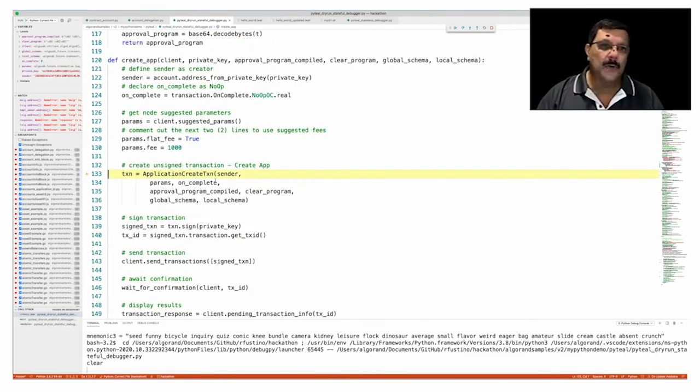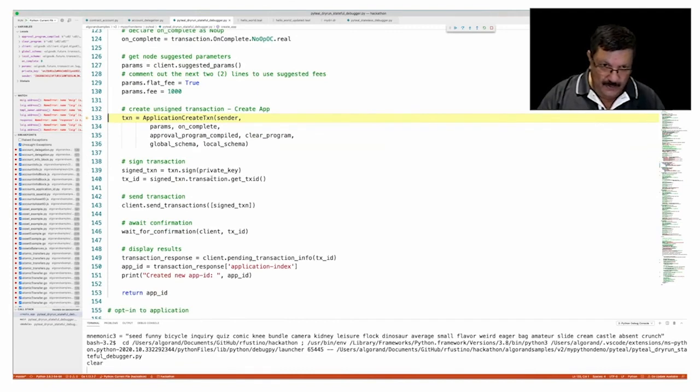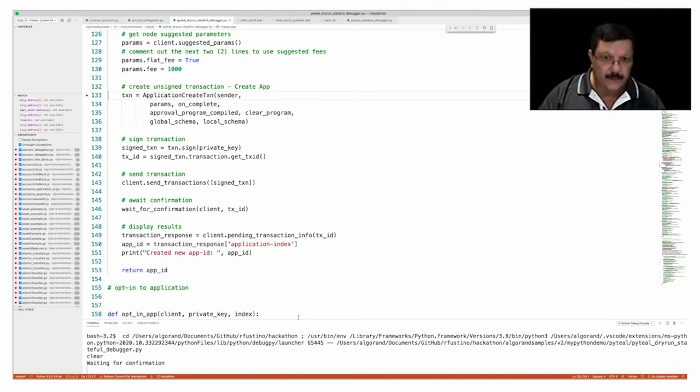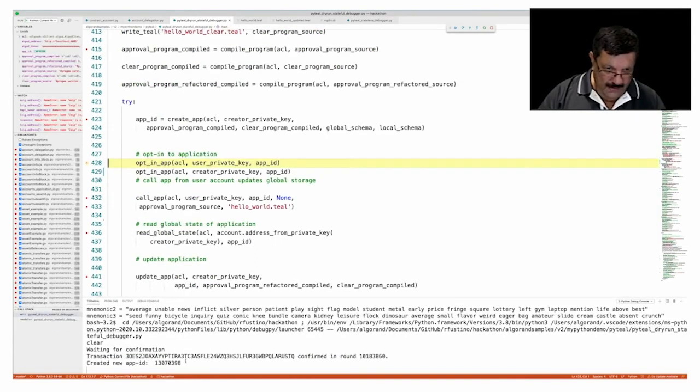So the first transaction we're going to run is this create application transaction. Everything's typical, right? You're going to go ahead and sign it. You're going to send it, wait for the confirmation. And then the result of this is we're going to get an application ID. So we can see that print out down below once we get the confirmation in the output window. All right, and there it is. So now you can see the application created.